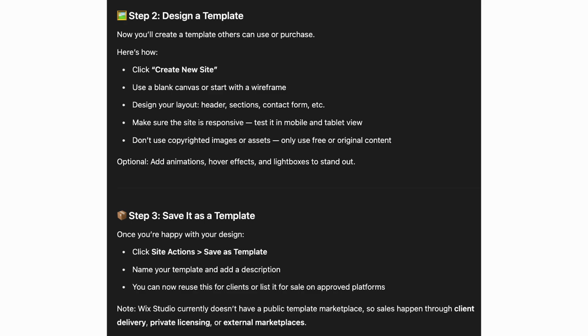Then save it as a template. Once you're happy with your design, click Site Actions and Save Template. Name your template and add a description. You can now reuse this for clients or list it for sale on approved platforms.